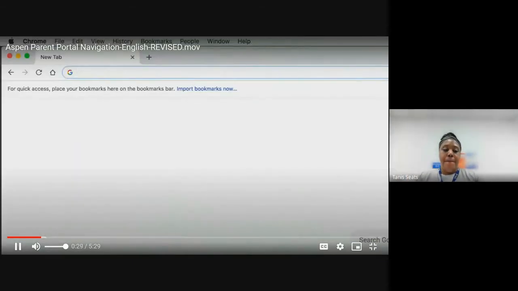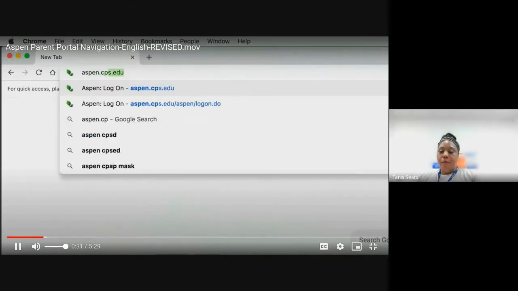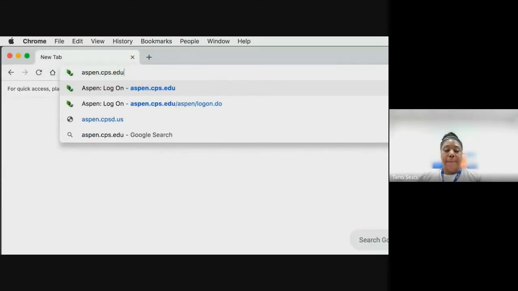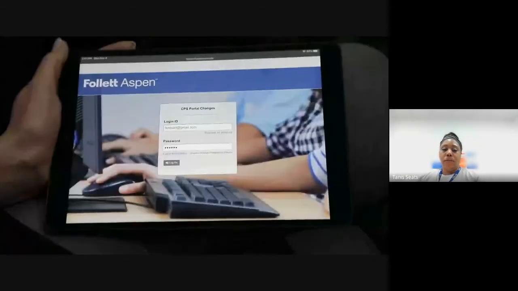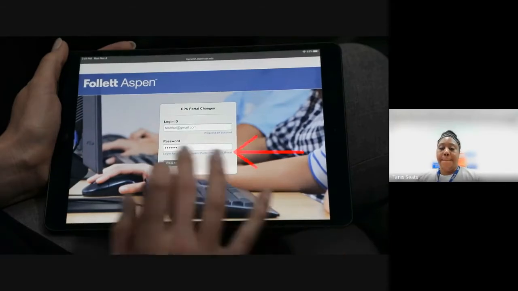To log into the Aspen Parent Portal, go to aspen.cps.edu in your browser. On the login screen, type in your username. This is the email address you use to create your account. Type in your password and click the Log On button. If you cannot remember your password, click on the Parent Portal Password Reset and answer your security questions.